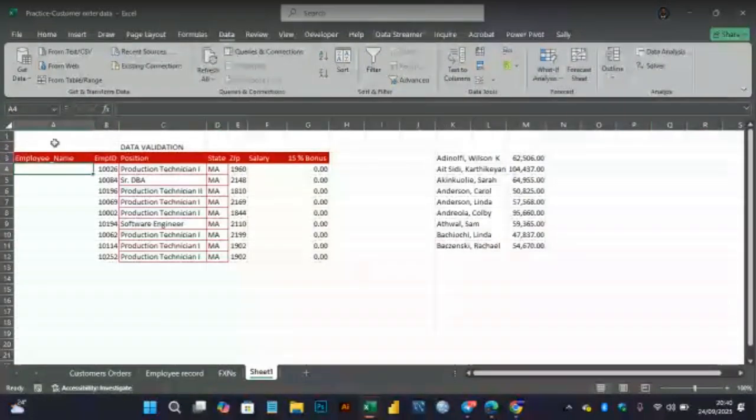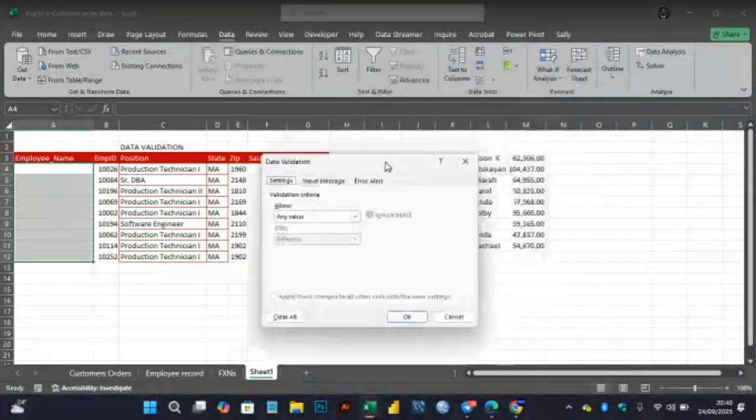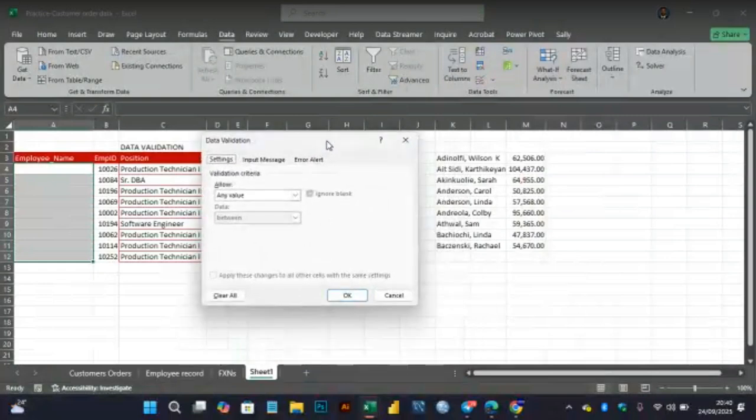So I'm going to highlight from the particular cell of choice to the part where we want to apply such rules, regulations or restrictions as the case may be. So we click on Data Validation. Here is the data validation box, and you're asked to add the settings, choose an input message, and set the error alert. So what is the validation criteria? That is the first thing to note in the settings.